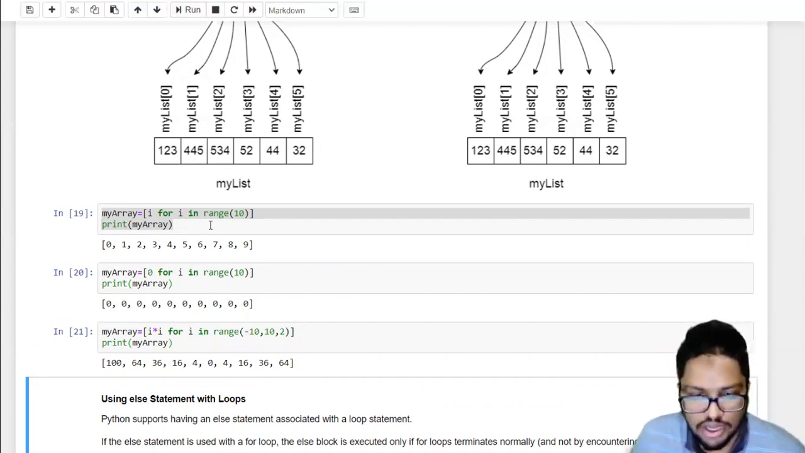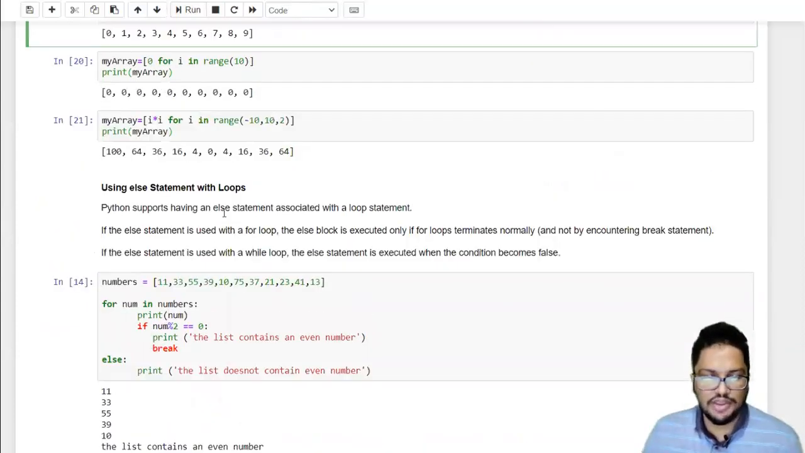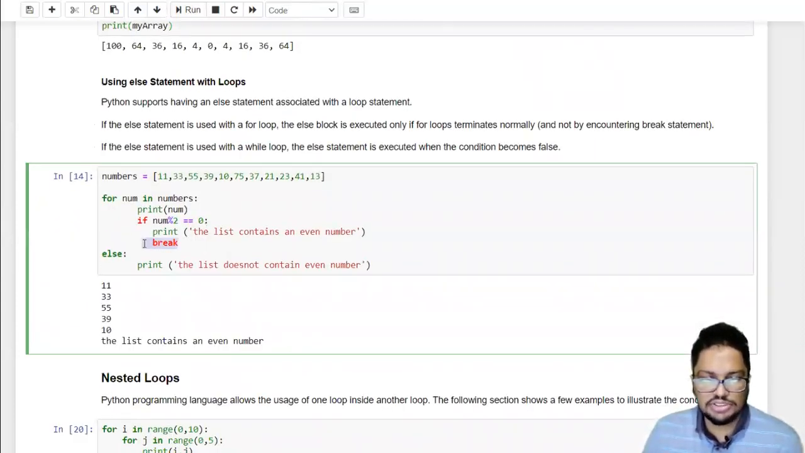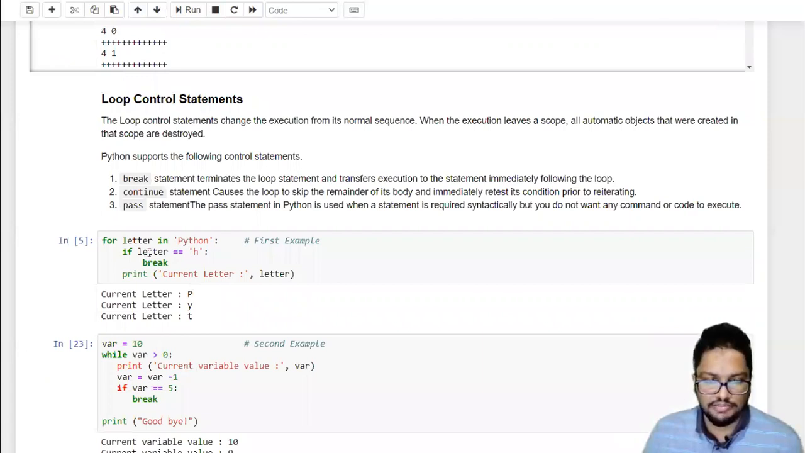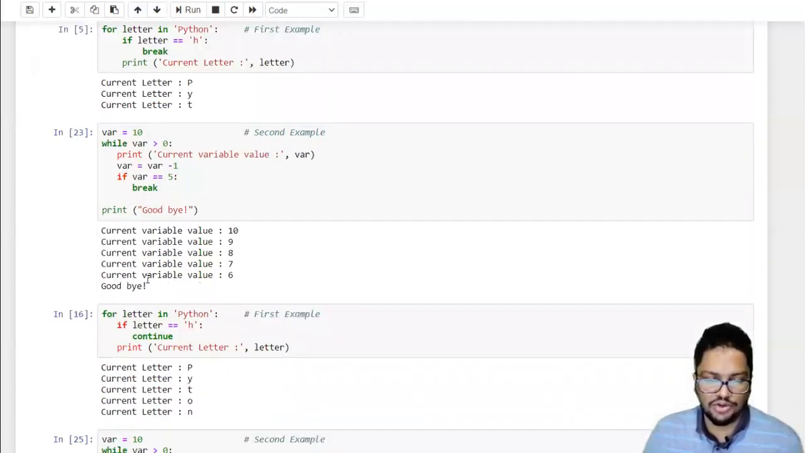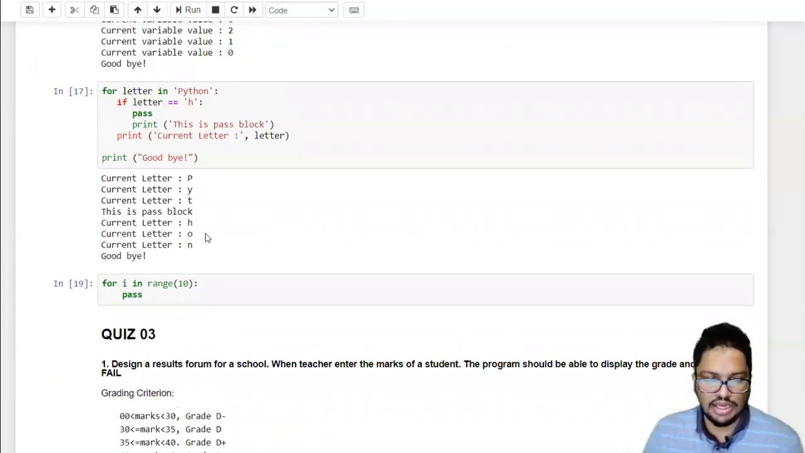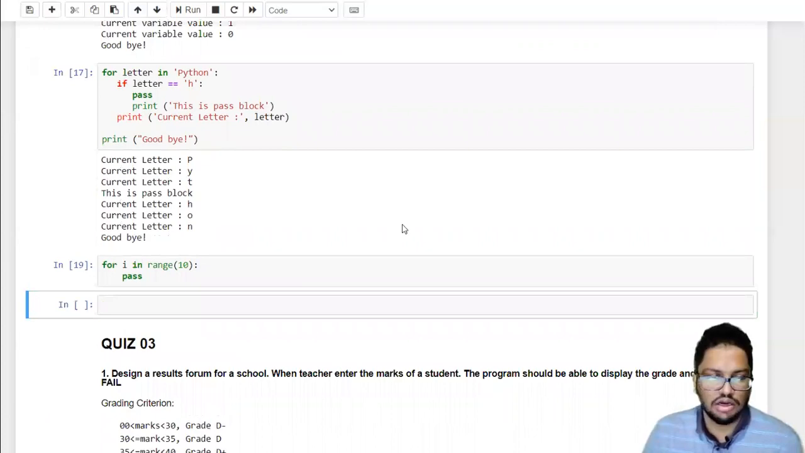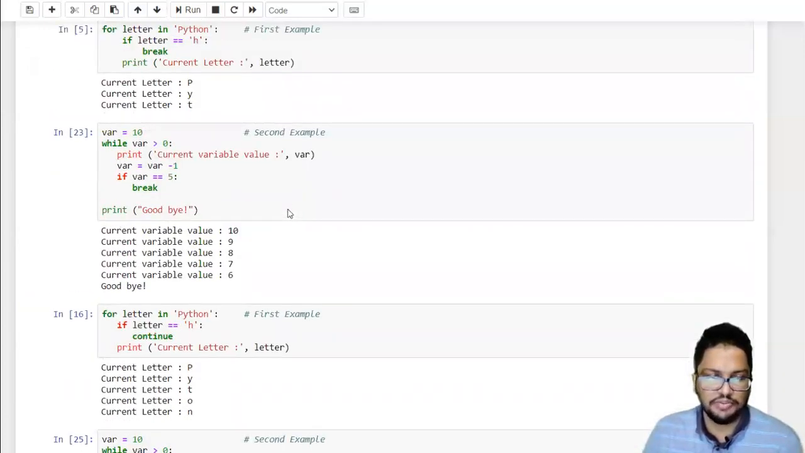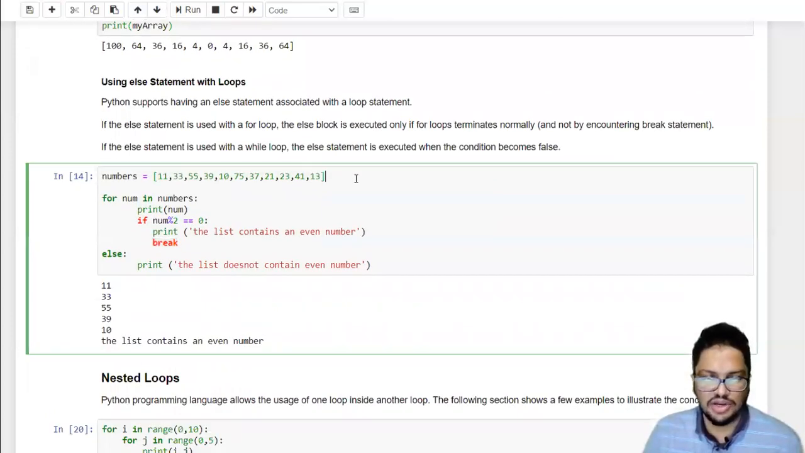Understood. Okay, then I will show you how we can use the break statement inside loops. Break and continue and everything, right? So let me take a simple example and explain how to use continue and also break. So for example, let us take this one.